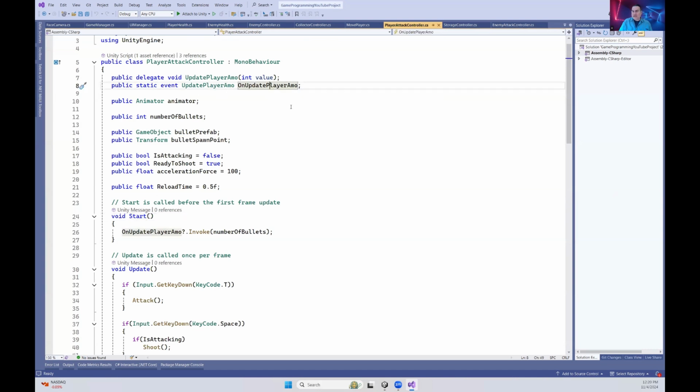We talked about these delegates and what delegates do. So go and check out the previous episode if you missed it. We discuss what delegates are and what custom events are. So basically what we are doing is that at the start, we are invoking our onUpdate player ammo, and we are passing the number of bullets that currently the player has.